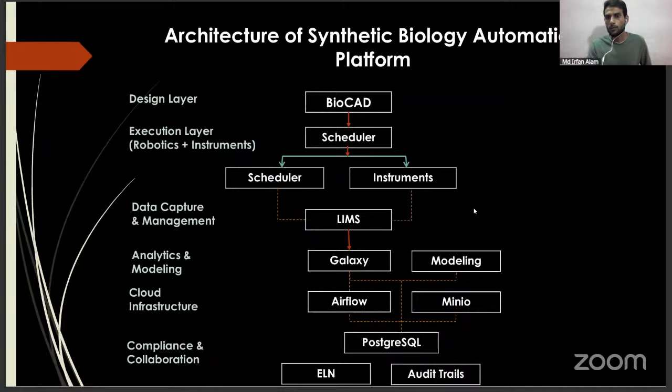Architecture view: BioCAD for the design layer, to schedule the tasks, and the instruments used to perform tasks at repetitive times. LIMS for data capture and management. Galaxy for data analysis and modeling. Cloud Airflow, MinIO for storing data.